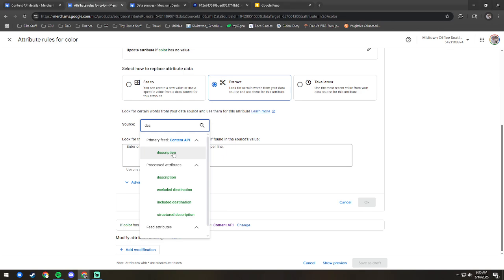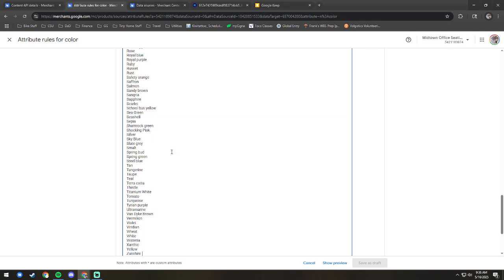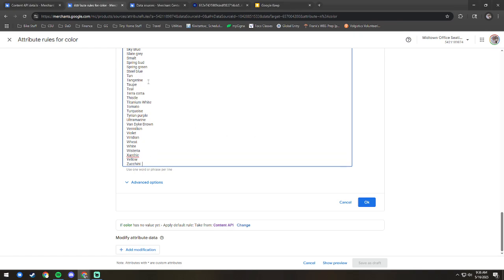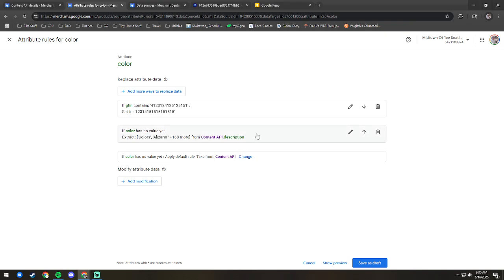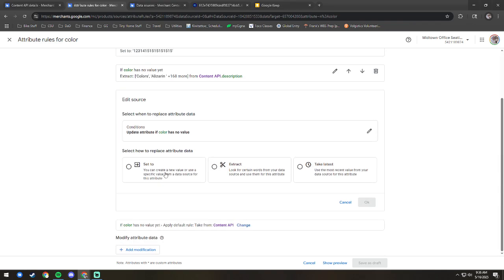One is for, we're going to scan the description. I have a giant string of colors that I have saved, and just, you know, Google the 20 common colors. So that'll extract from our description. And then we'll add one more, add more ways to replace data.